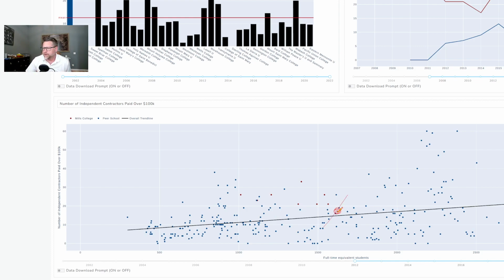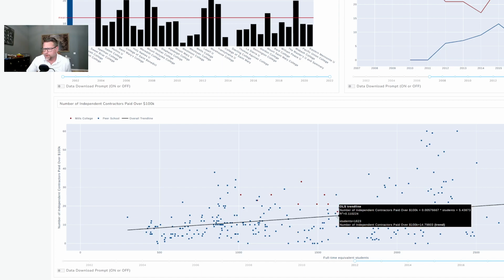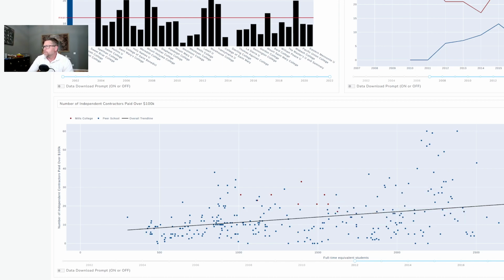So for the size of Mills College in, I believe, let me double check this, this year was 2014. They're pretty close. They had 17 contractors for their size, and that's about right. The regression line says the average is about 15. So right about right. All right, but notice what happens over time. Mills College kind of moves like this. There's a couple of things that are interesting about this move, and the final data point before they merged was this one. So there's a couple of things to notice here.